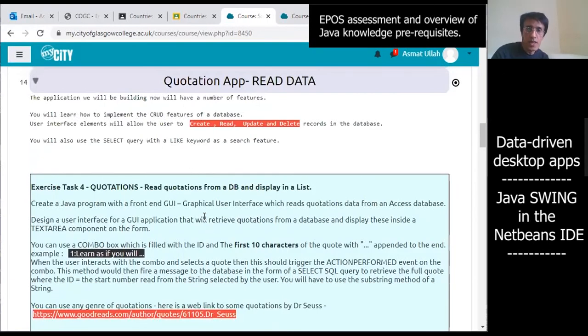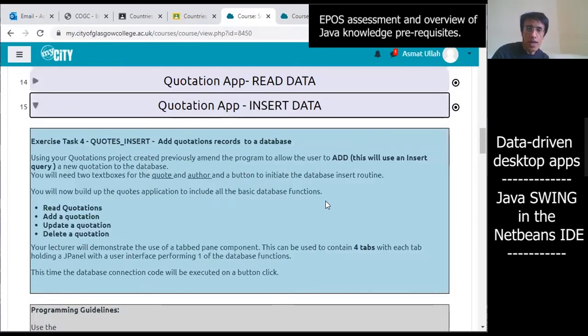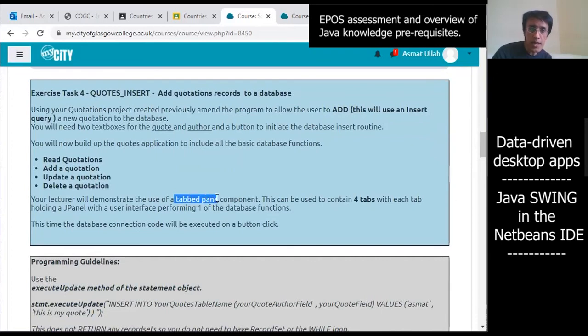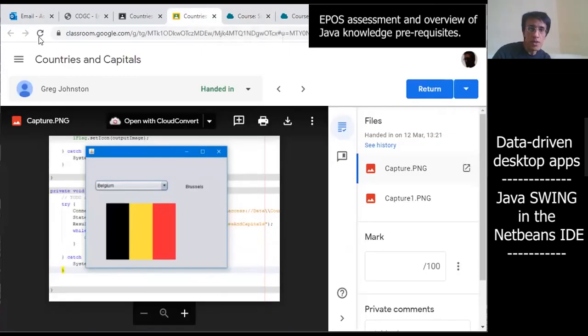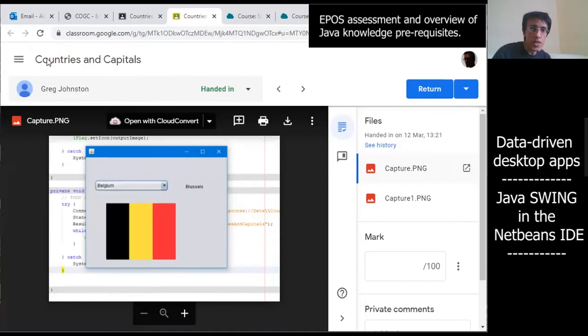Now, because we have lots of different operations in the same app, it makes sense to use a different type of container to contain all those sections. This is where we will use the tabbed pane component. The tabbed pane is a means of creating a tabbed view of the Quotations app, which I'll show you by jumping into a quick demonstration of the screenshot that you would use for the Quotations app.